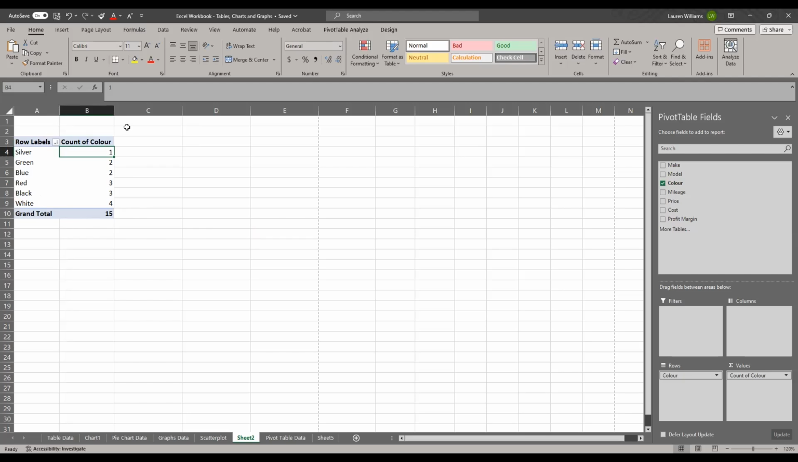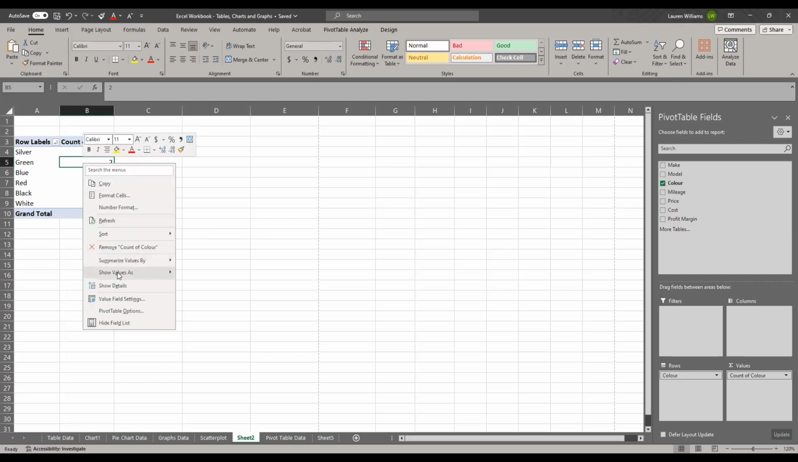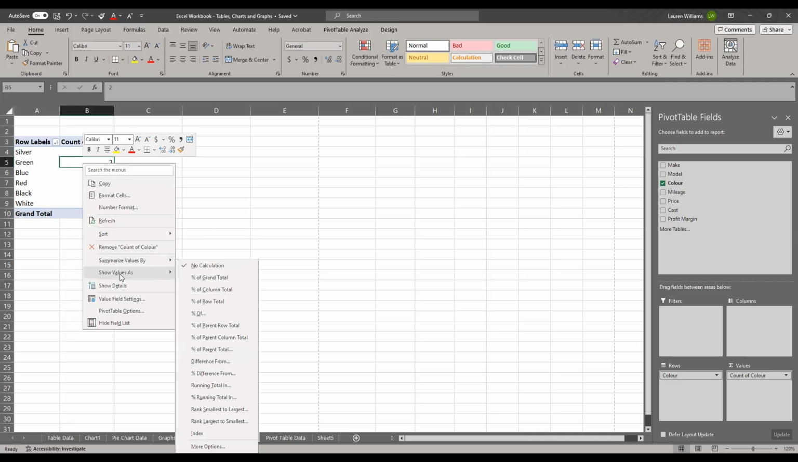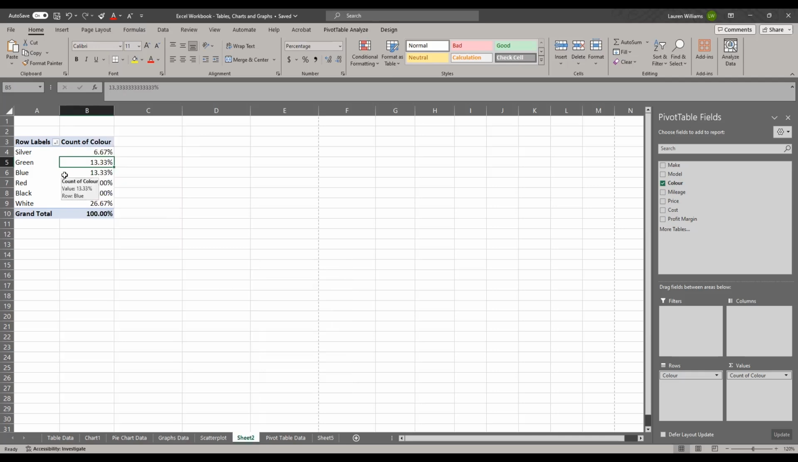To show these as a percentage in the table, if you click on any cell in the data set and we right click, we go down to show values as. And there are different options here. Right now, we have no calculation. You can do a percentage of the grand total, a percentage of the column total, a percentage of the row total, and so on, all the way down. There are tons of options. We want to choose percentage of column total. So we want to see the percentage of green vehicles, blue vehicles in our total.